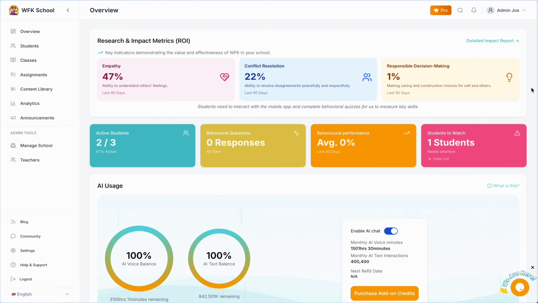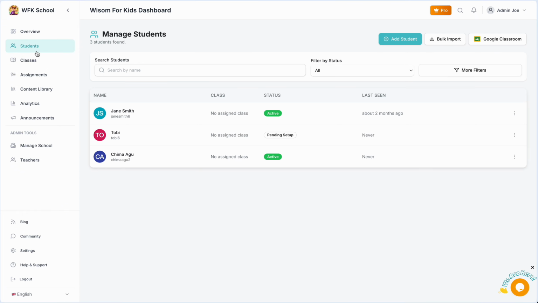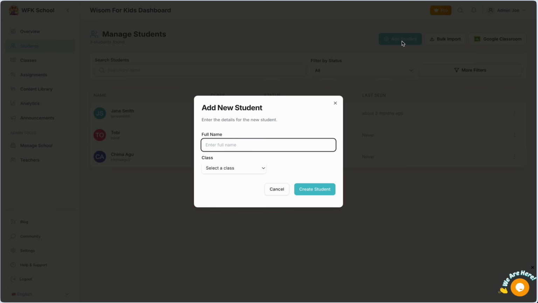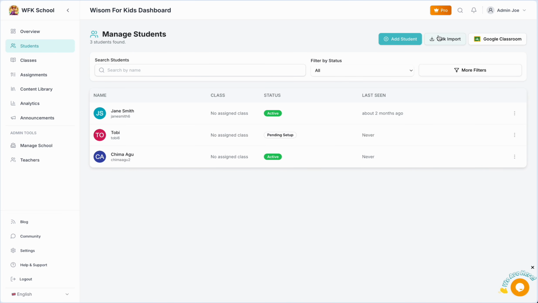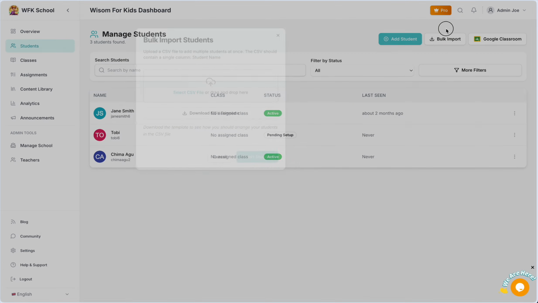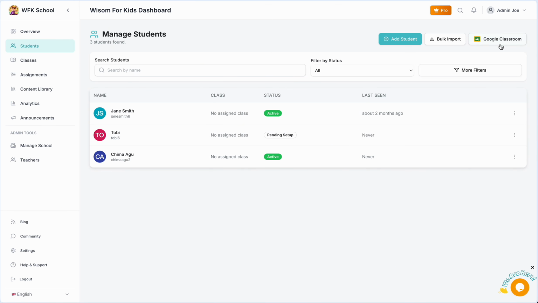So in this video, we're going to be going into the essentials of student and class management. So let's head over to the student page. This is the student page, and over here we have the buttons to add our students. This is to add a particular student individually. You can import multiple students at once, or use Google Classroom to bring in multiple students.